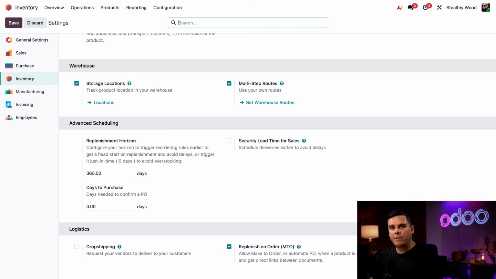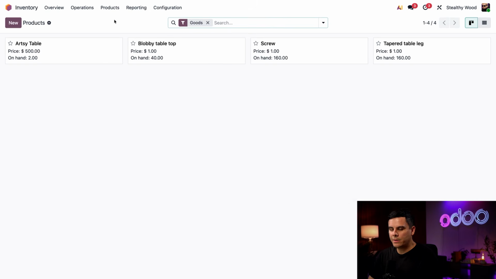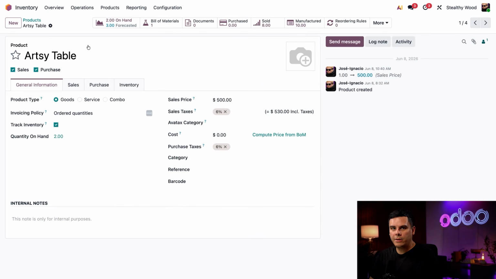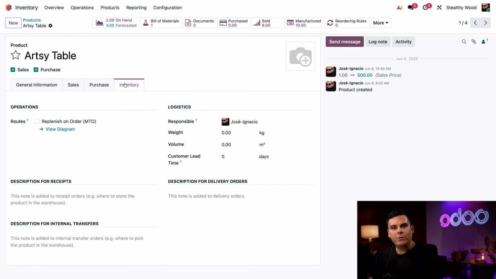Okay, now that the route has been enabled, we can configure MTO for the product. So let's select products up at the top and then products once again. We're going to click on the artsy table to open the product form. There are a couple of things that we need to check in here. The first one, we're going to click on the inventory tab over here and we're going to look at this operations section that has routes right there. So right here, we have MTO. All we actually have to do to enable it is just check that little box right there.